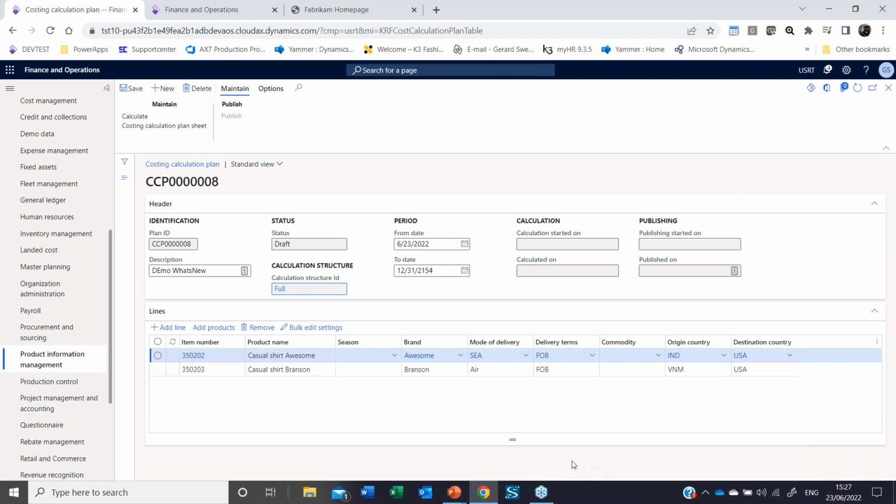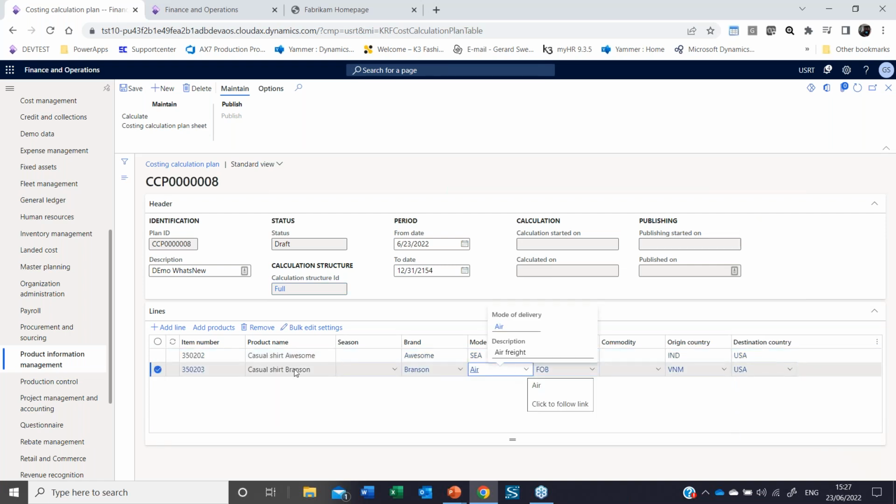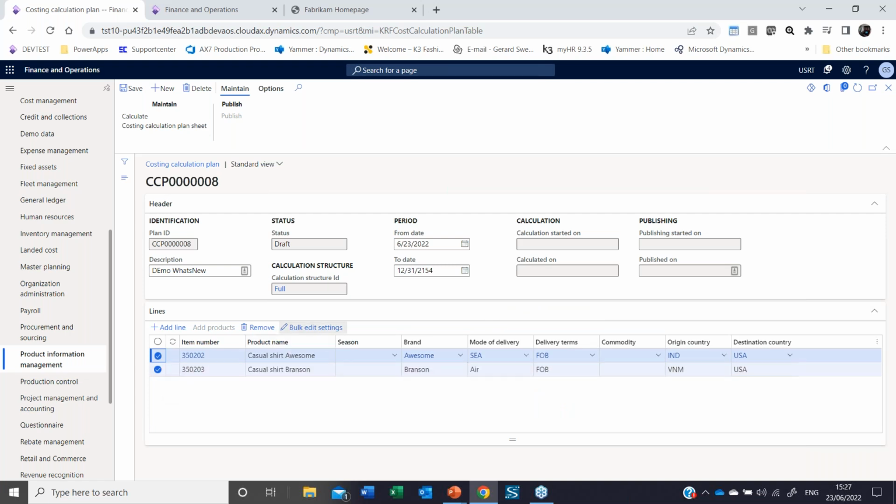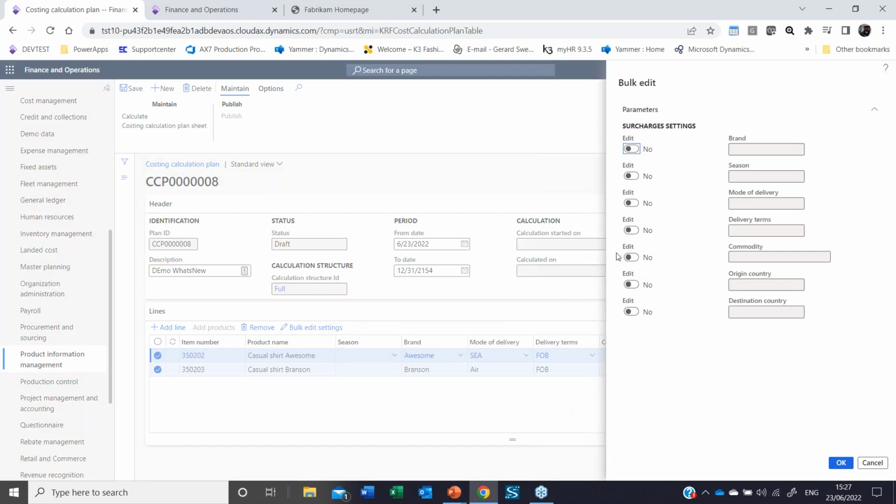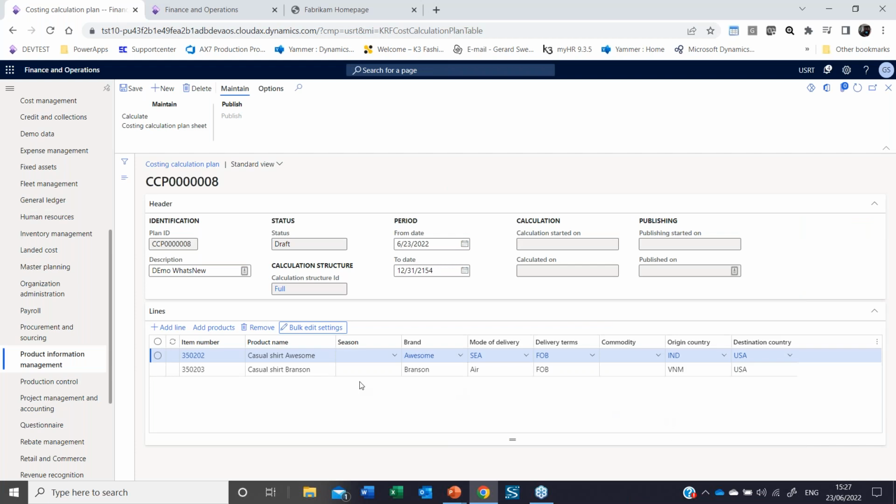What will it do in this case? It will, of course, give me the lines. It will show me the values which are responsible for calculating freight charges, duty charges, etc. All for all supporting tables. In here, I can either manually change these settings or select multiple and change them in bulk. So if I want to change the mode of delivery, I can update it here for the selected lines. And of course, if you have many items, this will make sense.